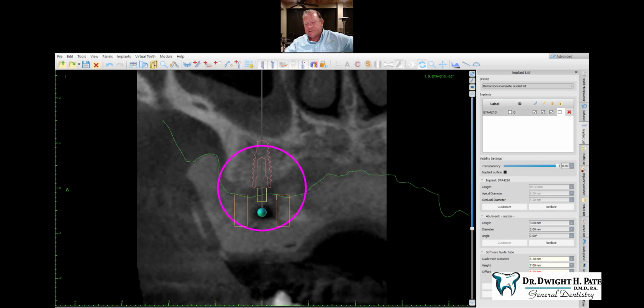Now I can decrease this drilling depth down to 13 by decreasing the offset like we have done. I need to change this abutment length, since the stop position is equal to the offset minus 6. So instead of 3, the stop position is now located at 2.5 millimeters.